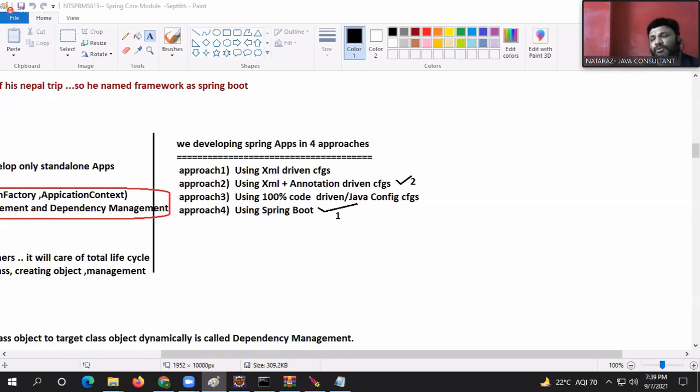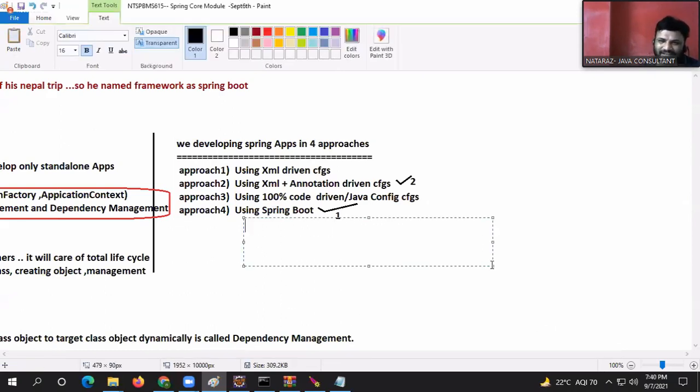Spring Boot is another approach, guys. Same as approach 3, but some extra facilities are there. What are those extra facilities? Auto configuration. What do you mean by auto configuration? Based on the jars you added, some classes automatically become Spring Beans. That is a specialty of Spring Boot, boss. Spring Boot is basically approach 3 plus auto configuration.